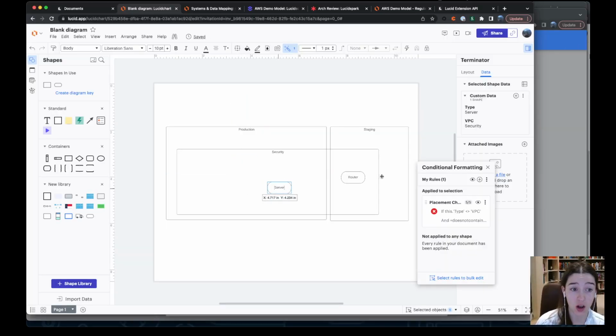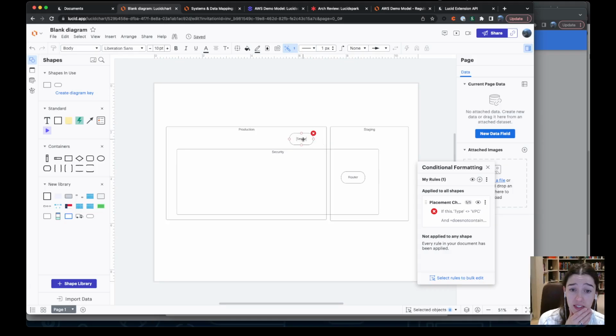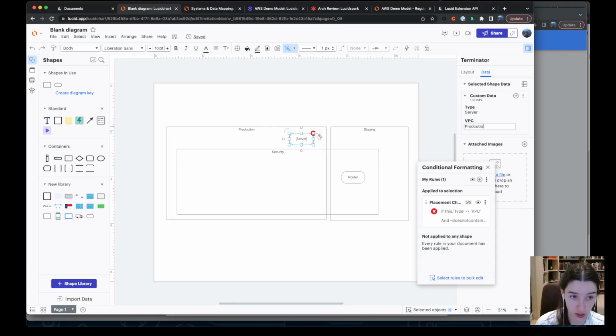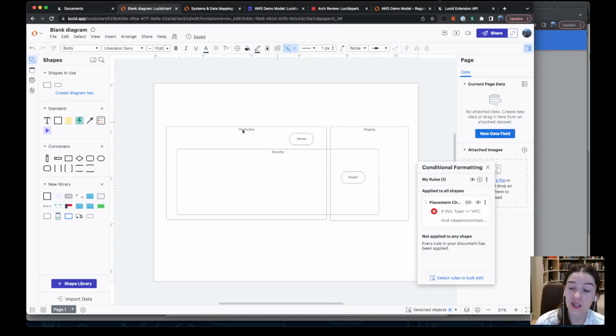I might add more complex logic if I wanted to check for multiple spots. So maybe I wanted to have multiple VPCs. I could write a more complex rule that would check for both. But for now, we've just made a simple one here. And for here, it's actually going to tell me that it's wrong because it's not in the security one. But if I change this to say production, because that's where it's supposed to be, oh, I do need to spell it right, then it disappears and everything is working right.